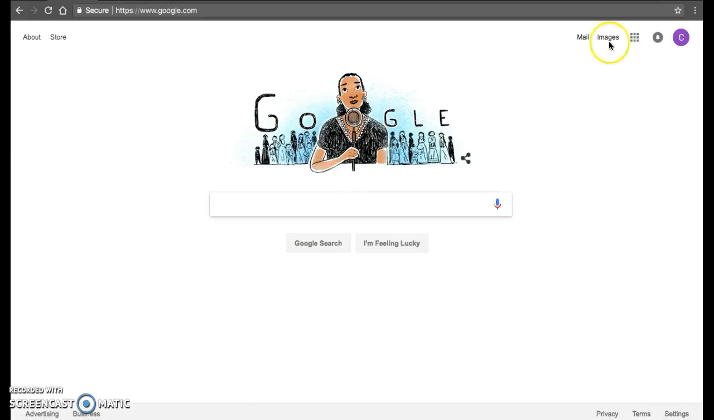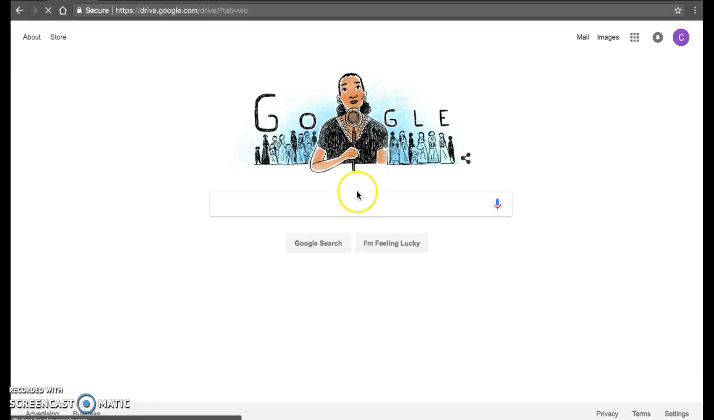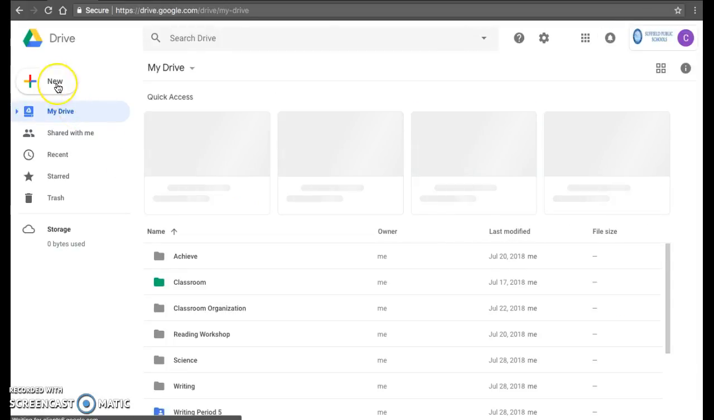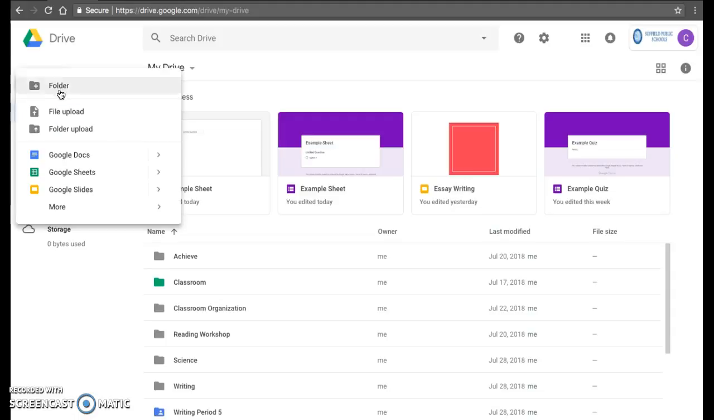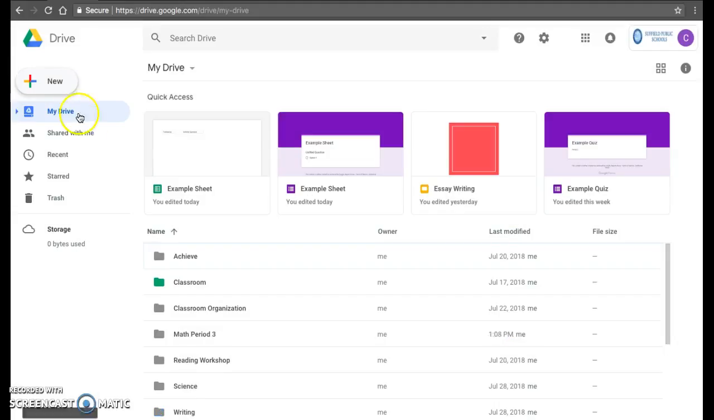Here we're going to want to go ahead and get started with our app launcher and go to Google Drive. I like to go to Google Drive so I can organize my documents in folders. Today I'm going to be doing a quick little math example, so I'm going to create a new folder for maybe my math class. Maybe I'll put this is math period 3 as an example.